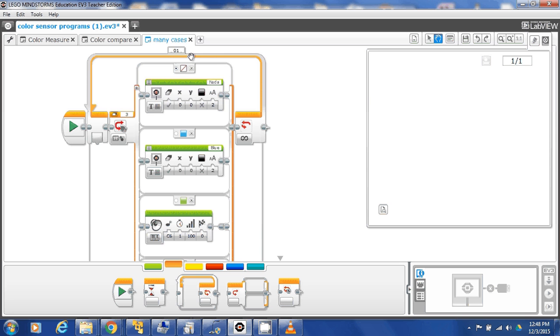So our default case right here is no color. Because it's checked, that is my default case. I could switch it to blue over here, but our default case is no color. And remember, the default case is the one that your robot will automatically default to if it doesn't read any other color. So if it's not reading any color, it will display text that says nada. If it reads the color blue, it will display text that says blue on your display on your robot.